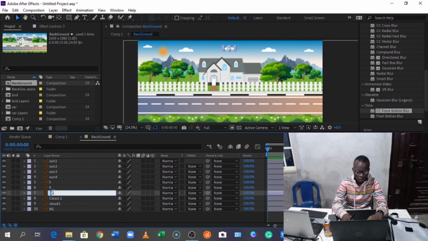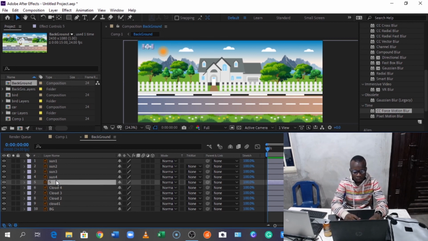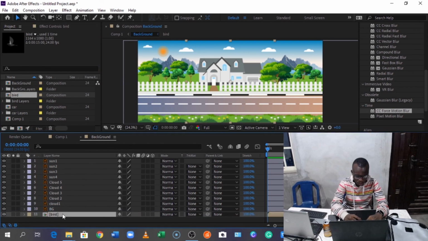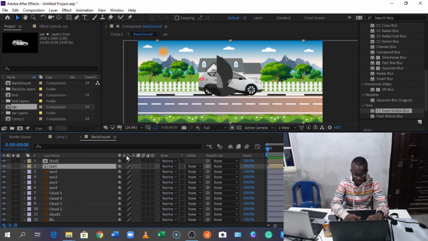Then this cloud 3, and this cloud 4. Finally this cloud 5. So then we also have the sun and that. Now let's bring in our bed composition here. Then we also let the bed be on top of the sun here. Then we also bring in our car layer under the bed here.